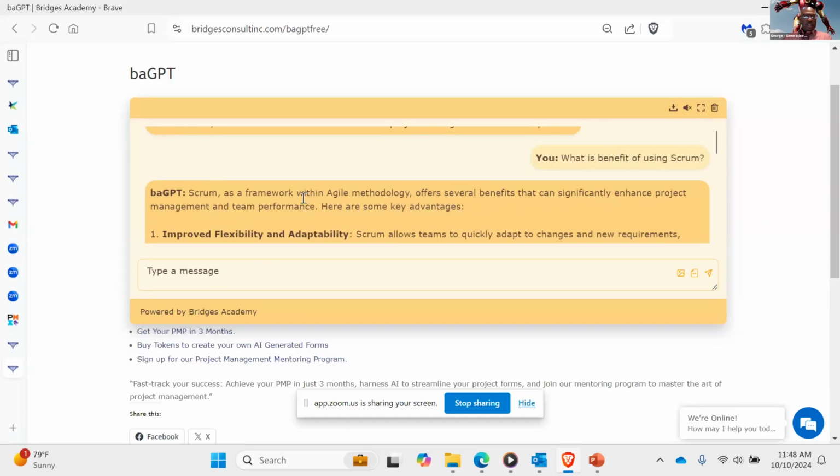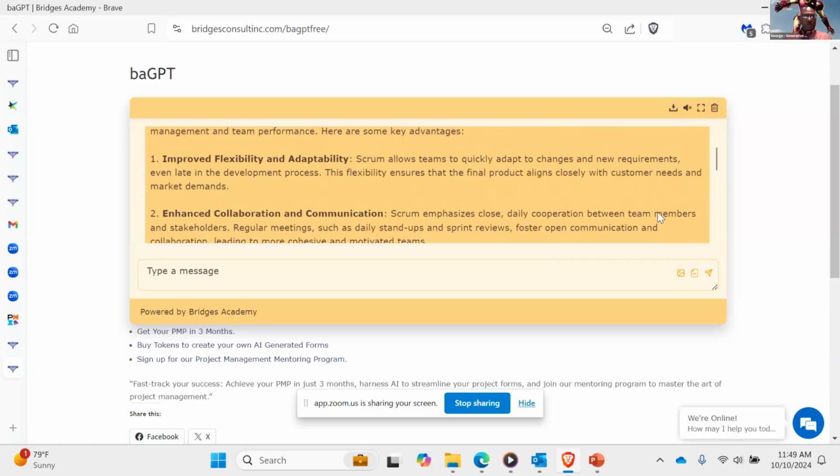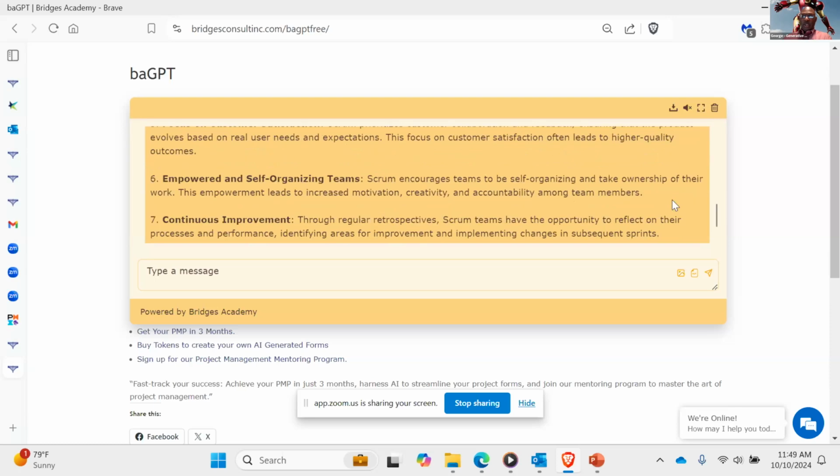So notice here, it says Scrum as a framework within agile methodologies offers several benefits that can significantly enhance project management and team performance. Here are some of the key advantages, and it goes through and gives you all the advantages of Scrum. I want to back out of this real quickly, and then I want to come back in the share, because I want to show you something as far as a share. Let me bring this up as a share, but I'm going to bring in the actual. Okay, let's go here.